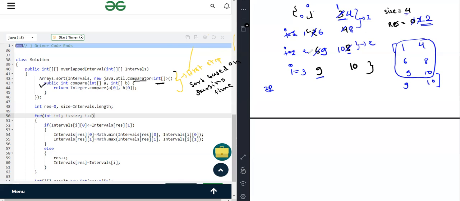This is one array, this is two array. Yeah, like that we have to compare. Now this compare function receives two arrays as input and compares them based on their first element. So this is one array, this is second array. The first element is 1, the first element is 2. Based on this, we are checking here, we are putting Integer.compare.